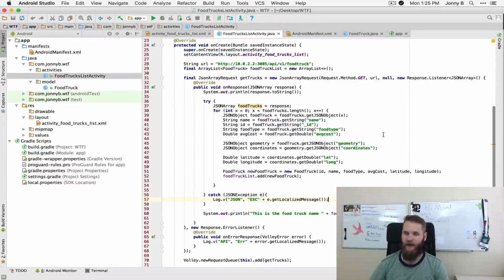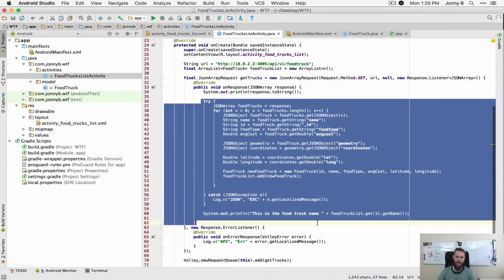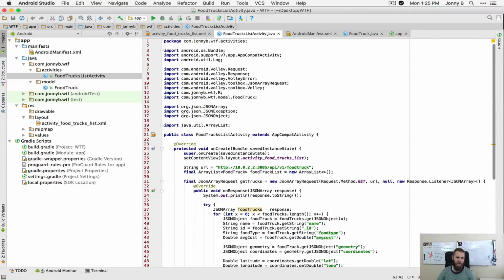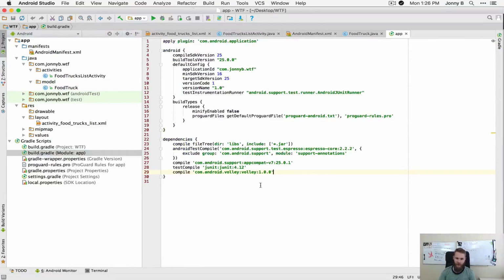We are going to continue on with our Where's the Food Truck Android app. In the last video, we got our Volley GET request going, and we are retrieving food trucks. So now let's go ahead and make our recycler view so that we can actually see them when we run the app. That's what we are going to do in this video. So let's get started. With recycler views, the first thing we're going to need to do is import our dependencies that are required.